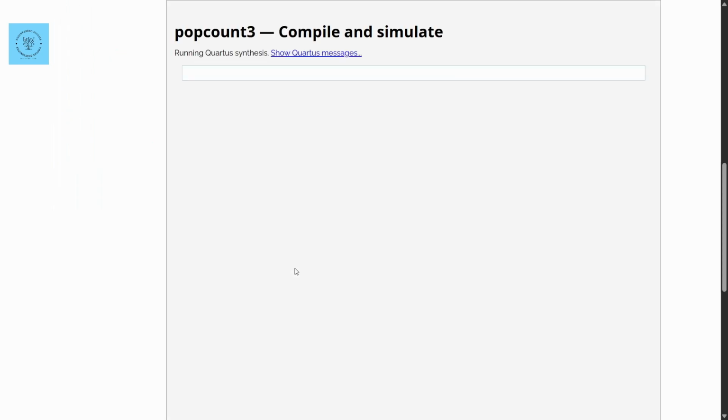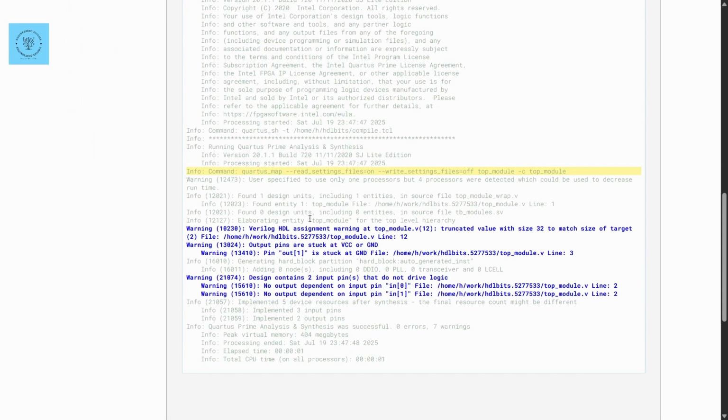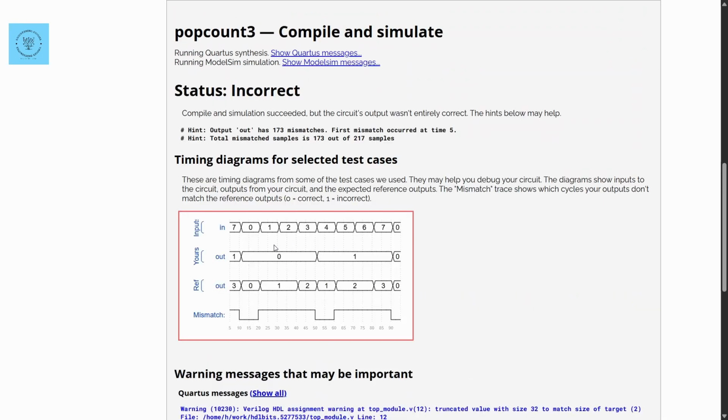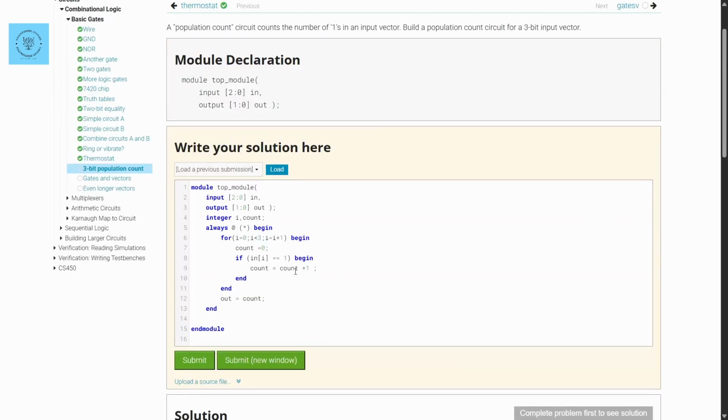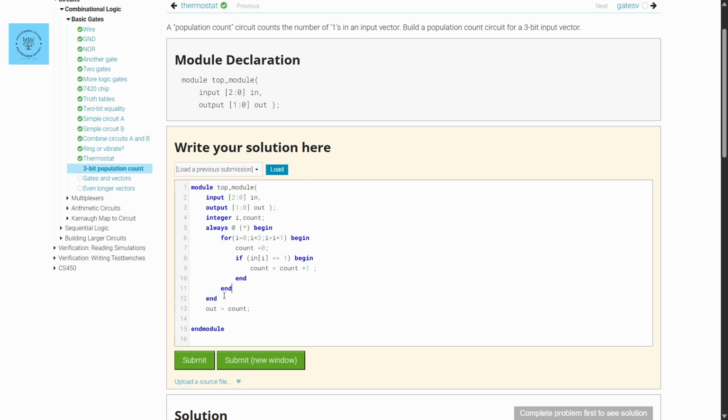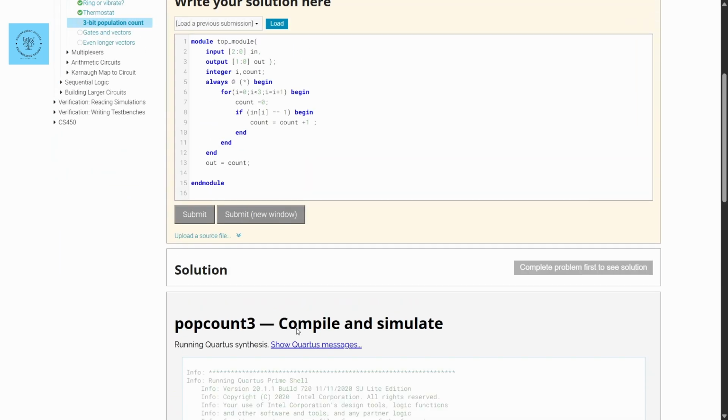Let's submit the code. As you can see, the compilation process has started. There are a few warnings. Status incorrect. Okay, let me see what error we have made. Okay, we have to keep this out of the always loop. Let's try this. Resubmit the code.